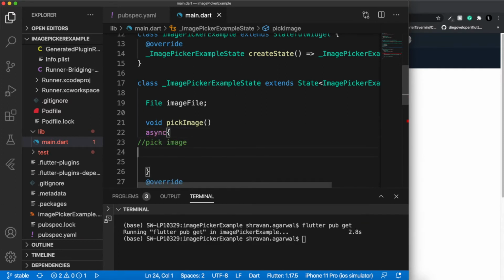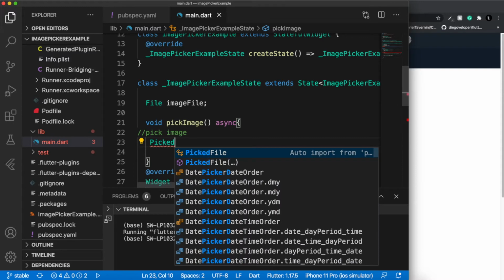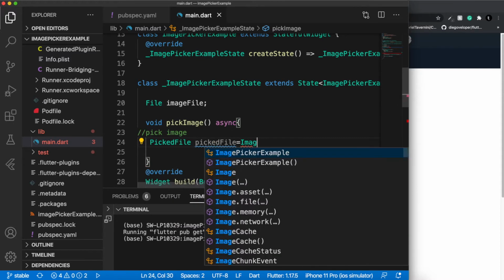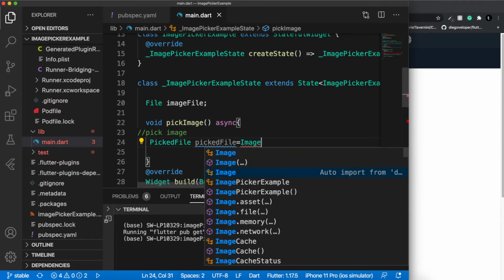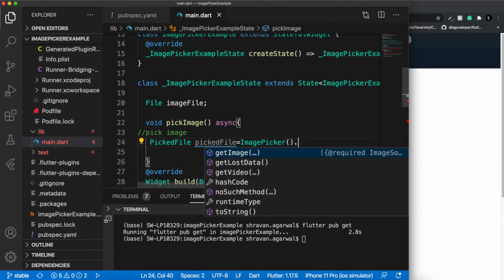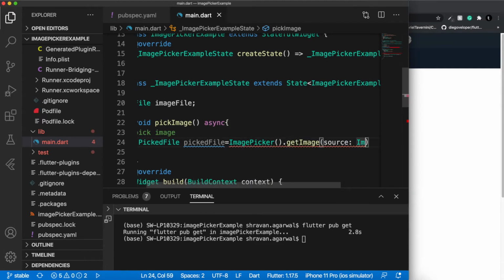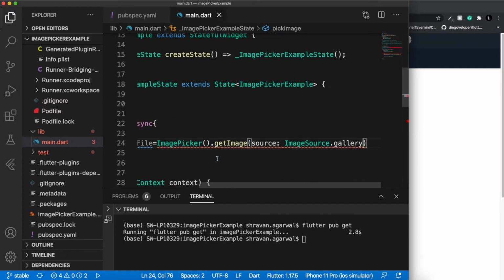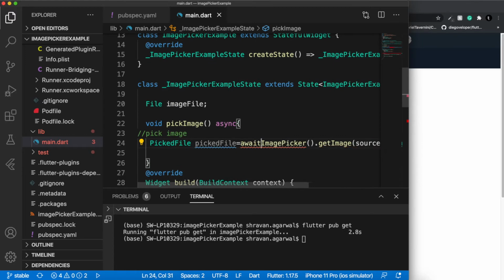Also we will make our pickImage asynchronous, because picking the file will take some time, and we have to await for it. Okay, now we have pickedFile as a new object which is coming directly from our new package, or I'll say the update from the image picker, and we have to use this. The old ones are now deprecated. You will get a link for how to use the old one also. I'll give that in the description.